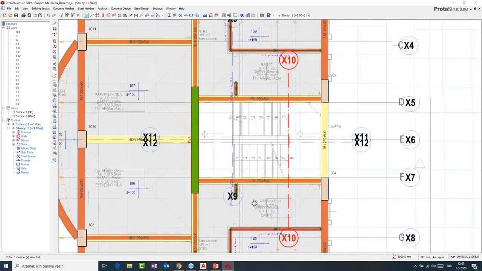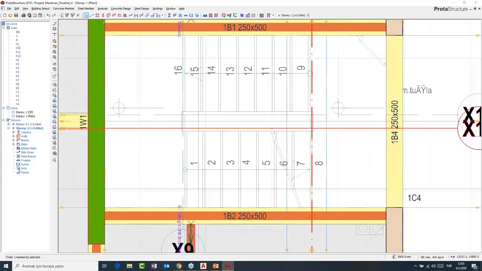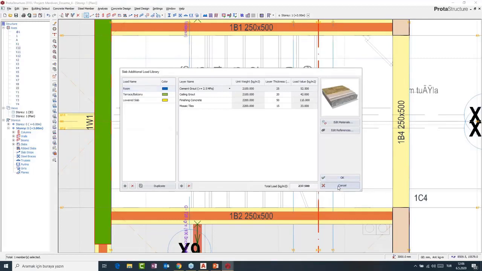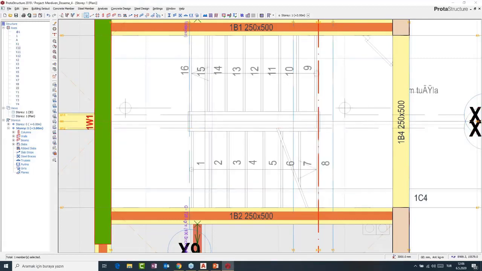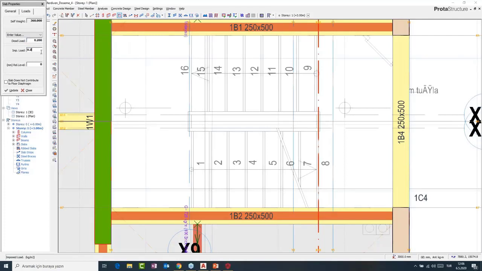We have a stairwell here. We have a story landing here and an intermediate landing right here. I'm going to start creating my slabs in this case. Before we go, you all know slab additional loads. You can edit your additional loads if you have any in your slab. I can quickly go to slab properties, and I'm going to type 15 centimeters for slab thickness. You can go to loads, then just type in your dead loads and live loads here, just like so.